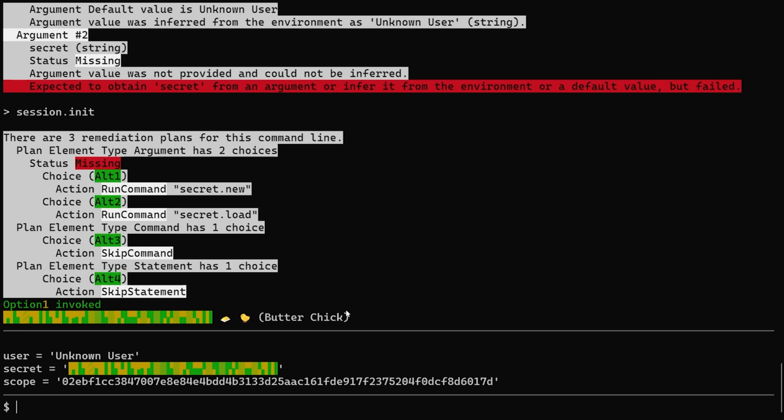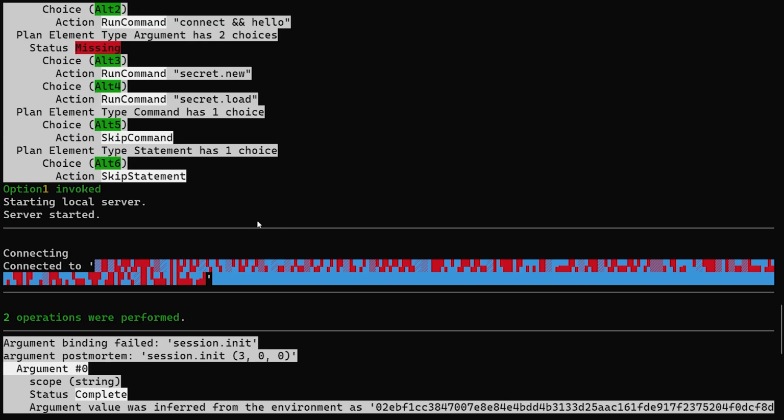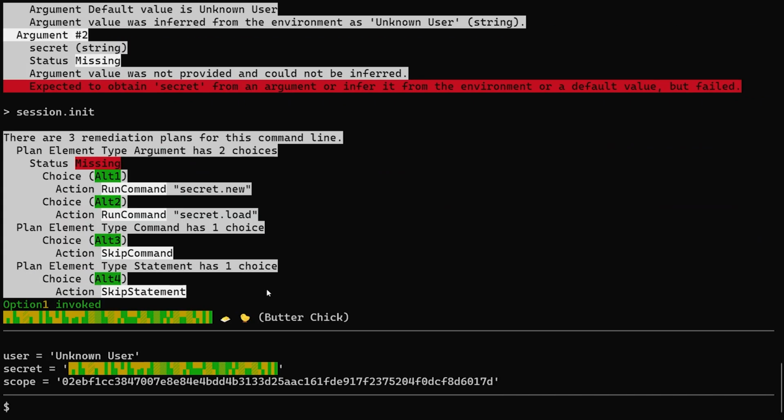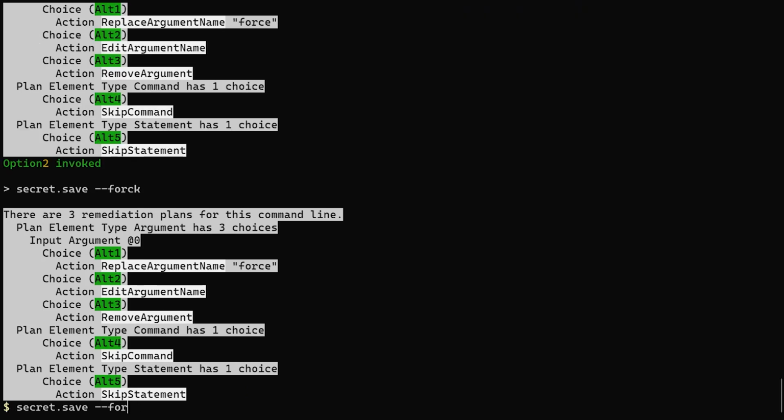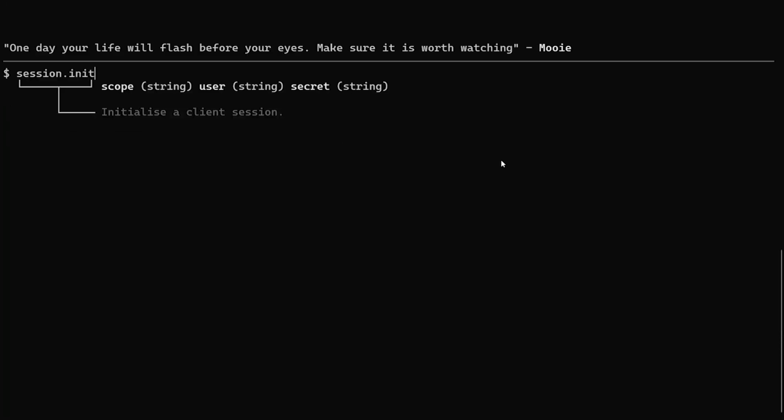Now, what it managed to do was work out that it needed to obtain a secret and that it needed to be connected to a server. It guided us through that process. I can also resolve things like typos and formatting issues. Here, I want to save the secret, but as you can see, I've mistyped a critical option. I have again been given a number of repair options. Some of these are pretty automatic. Some allow manual intervention. You can see the prompt is yellow, which means I'm modifying the existing executing command.